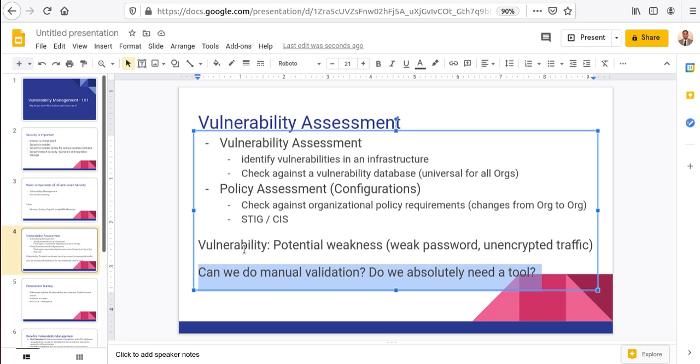Now, if you have hundreds and thousands of systems, then can you do it manually? Probably no. You will need a tool, and that's where the different tools that I talked about again, the Nessus, the Qualys, the Rapid7 Nexpose, the OpenVAS, those tools, they come in.